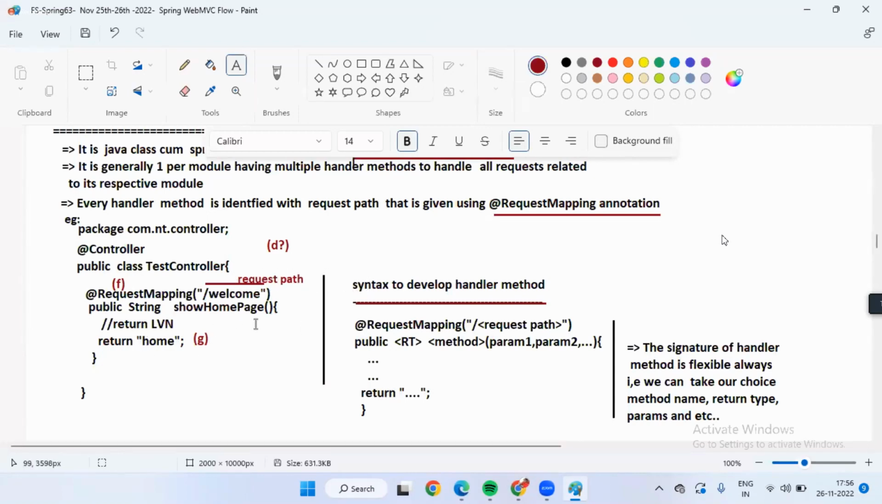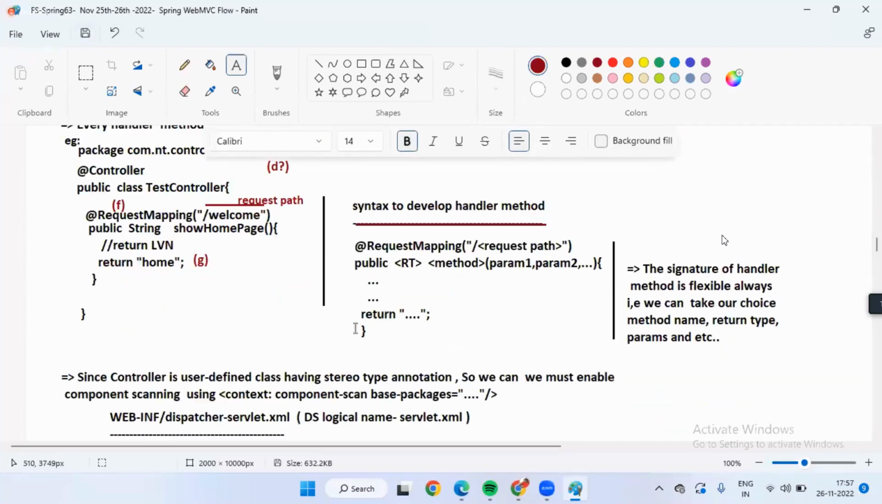So don't you think @Controller makes a normal class a controller class, and @RequestMapping makes a normal method the handler method? Everyone getting my point there, guys?